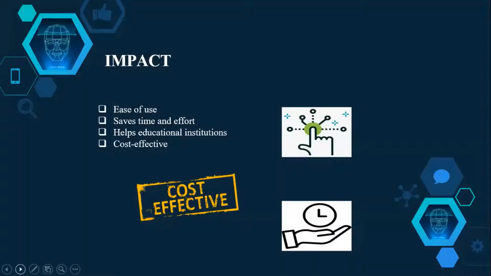Talking about the impact of our project, it is easy to use as we can take attendance in a single click. This saves the time and effort of the teachers and lecturers by eliminating the traditional method of marking attendance. It is a cost-effective solution and helps the education institutions because most of them already have pre-installed cameras which they can use for marking attendance.